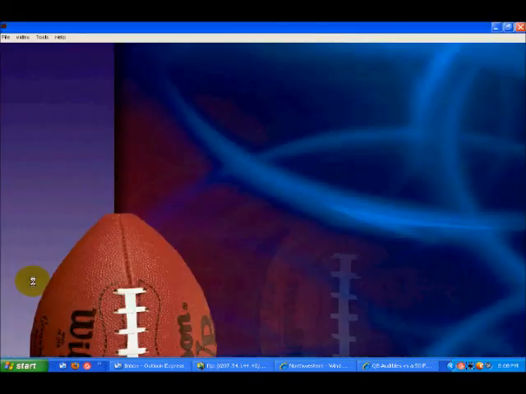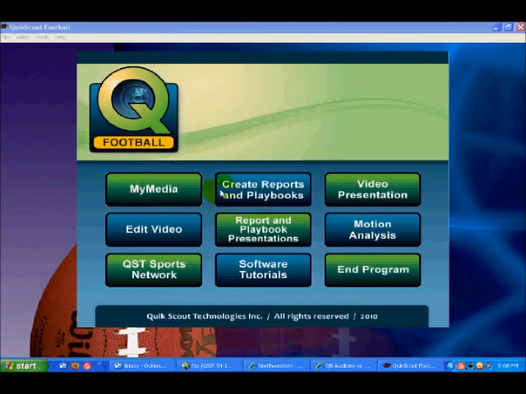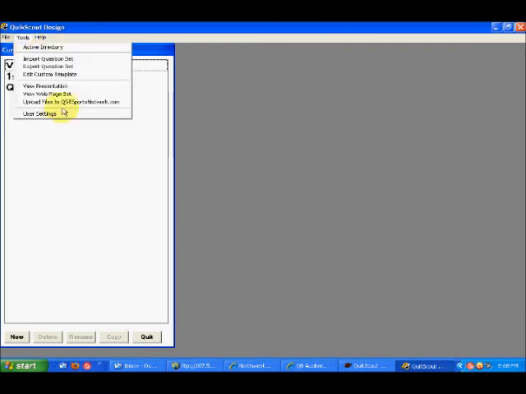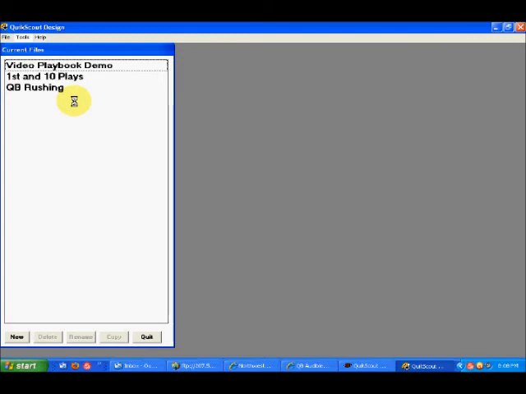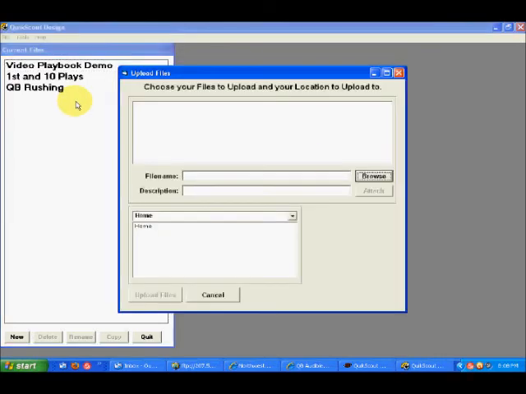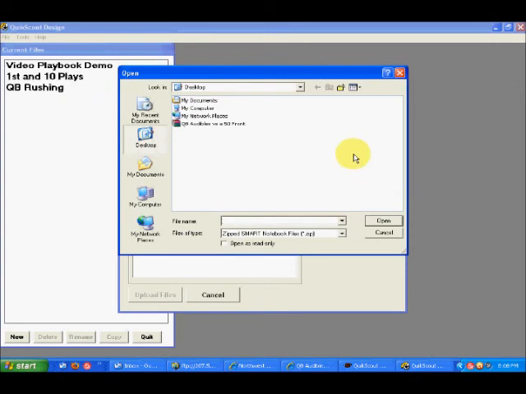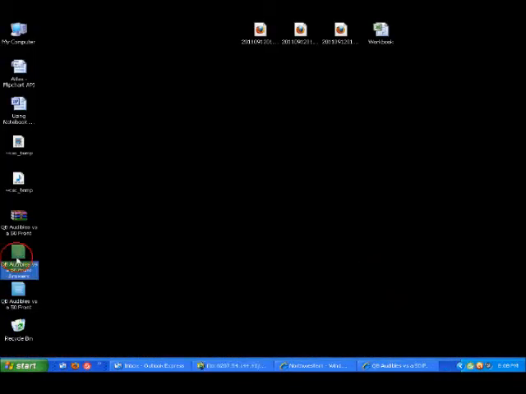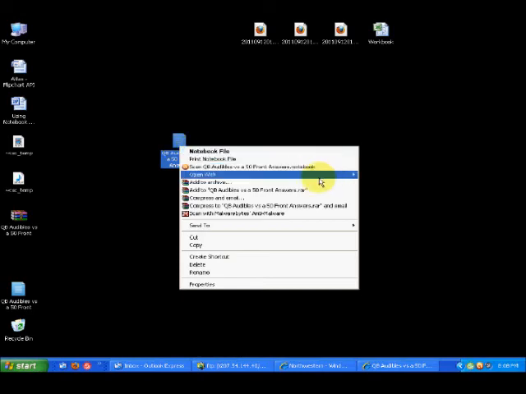So we'll go to Create Reports and Playbooks. I'll go Tools, Upload, and I'll hit Browse. Now realize what I did here is I did not zip it first. So let me cancel out. Get all the way out here. This is my answers right here. So what I'm going to do is I'm going to right click on it and click Send To, Zipped folder.